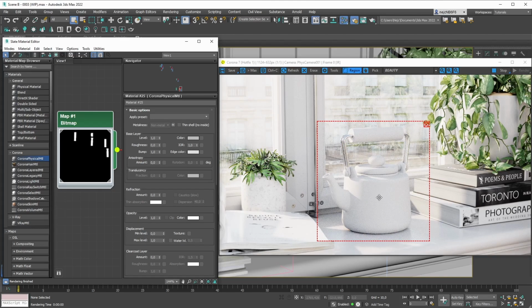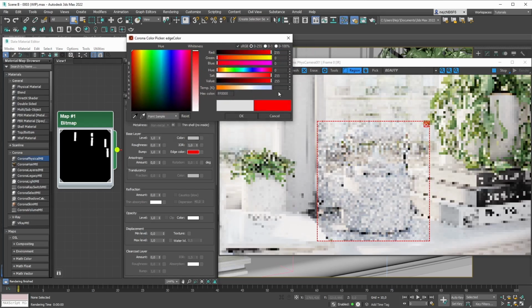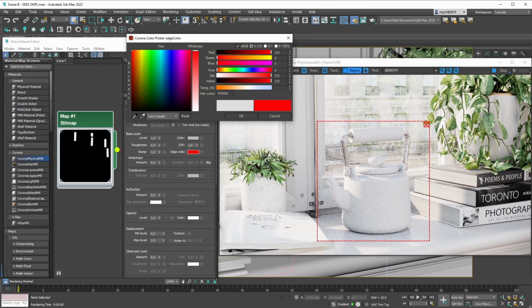You can see the reflections, but because the IOR parameter is a non-metal parameter, it won't affect your metal parts, right? As you can see, these are exactly the same as they were before. Now, conversely, the edge color here, which is a metal-only parameter, if we give it a red color, is only going to affect the metal parts, and it's not going to affect the non-metal parts, right? So that's how that works.